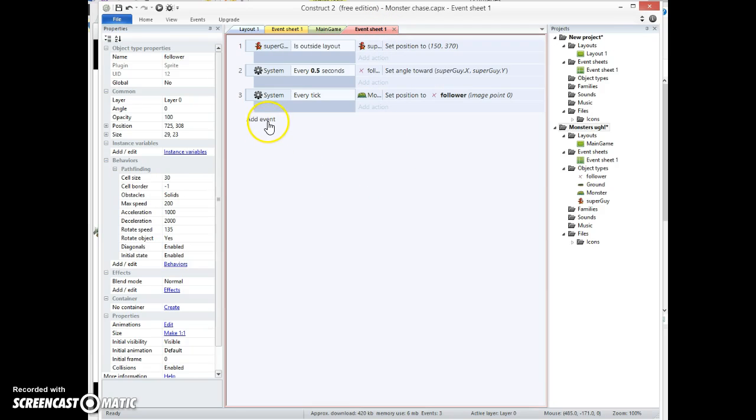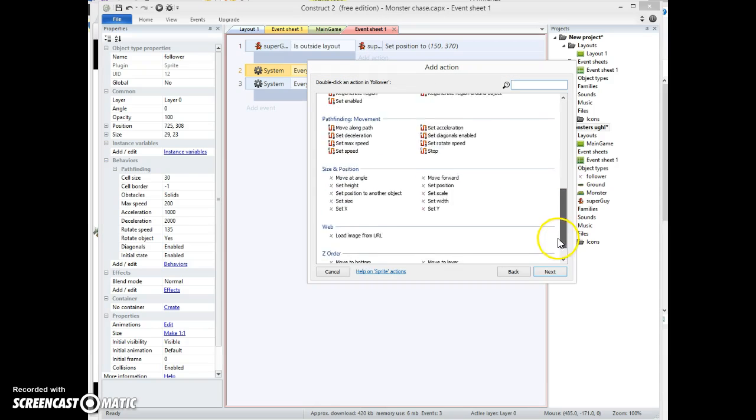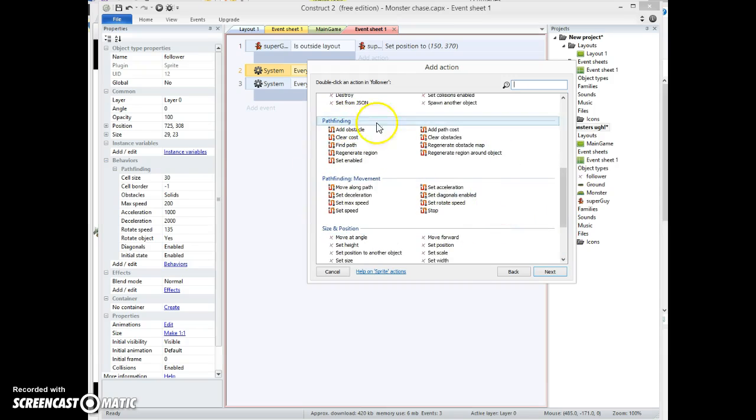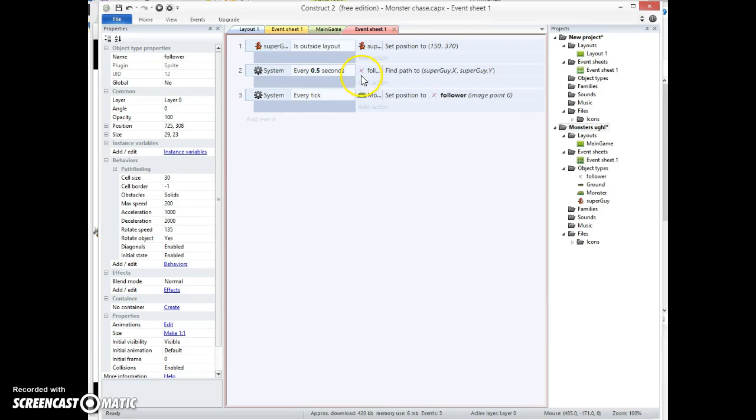So instead of setting angle towards superguy.x, superguy.y every 0.5 seconds, I'm going to add an action which will be the follower thing. And it's got a whole bunch of pathfinding sections now because I've added that behavior. I'm going to say find path, and it's the same as before. I specified the superguy.x coordinate and the superguy.y, so it's going to find a path towards the place that we're at. I've said every 0.5 seconds, so as you move around, it will be a little bit slow to react. It will just have a little bit of lag.